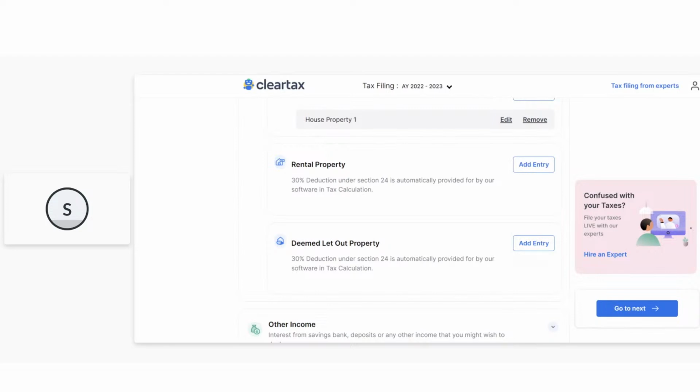Say, for example, if you have a home loan going on, and again you forgot to upload the detail of that home loan, in that case you can simply edit the amount over here. For example, you need to input the amount of interest that you have paid for this property.